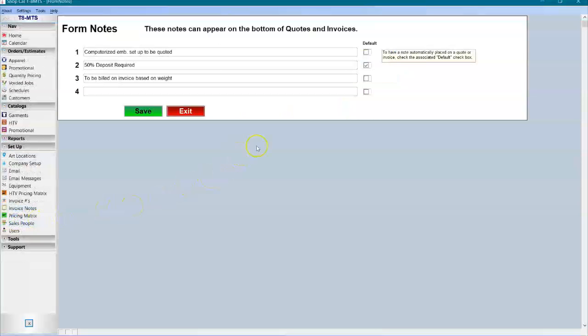You'll notice there again, if you're coming from the screen of T7 YTS, it's a little bit different. Here you've got 4, and it's fixed at 4, because you can only get 4 on the invoice or quote at one time. One of the other things we wanted to do is make it where you could set a default. In this example, you'll see that we've got the 50% deposit required checked as default.